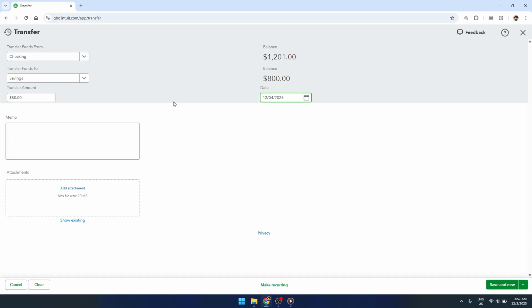You'll also see a Memo field. This is optional, but very helpful. Here, you can add a short description, such as monthly transfer to savings or move funds to payroll account. Adding a clear memo makes it easier to recognize this transfer later, especially when you're reviewing transactions or explaining activity to a colleague or accountant.